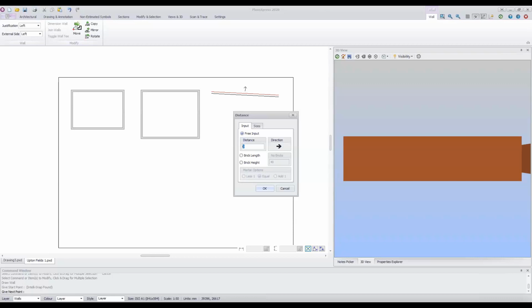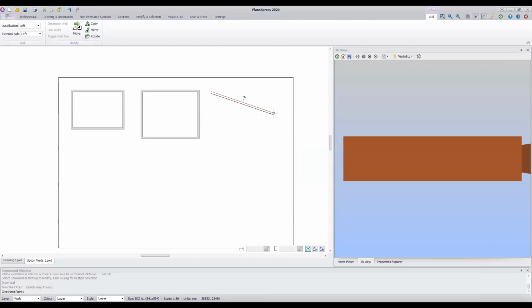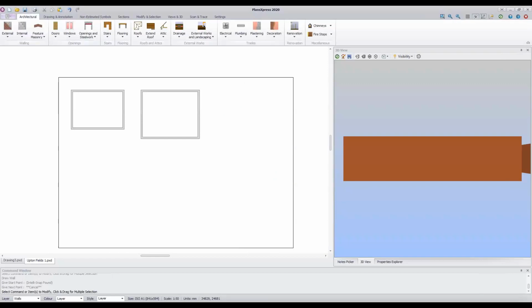Glad to hear it. Okay, so I'm just going to cancel out of that for now. I don't want to continue drawing this wall, so I can press the escape key on my keyboard. Escape drops the tool that you're using.